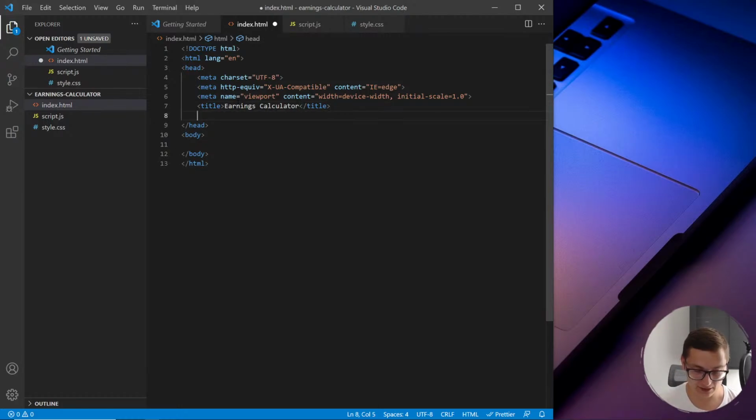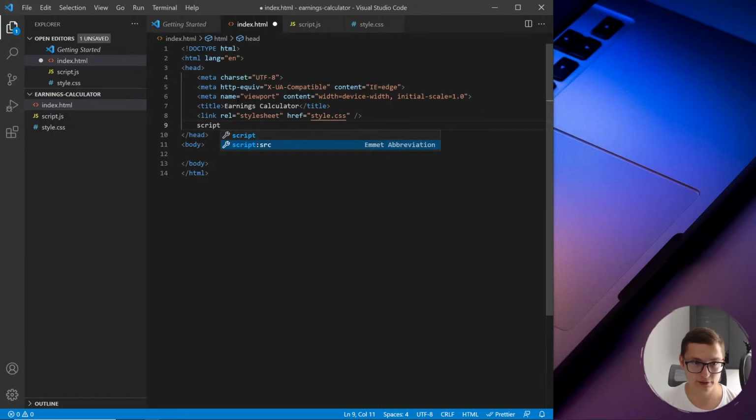Okay, and we need a link, the style.css, and we need a script, source script.js, and I think I used to put defer here. All right, use Vue. I don't know Vue, so I'll use... I might convert this to React later, but for now, all right.